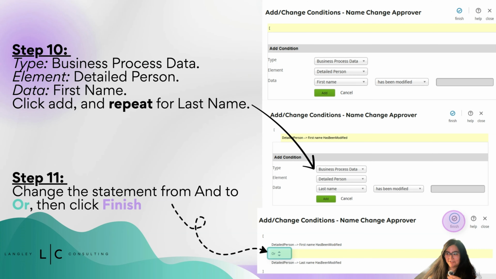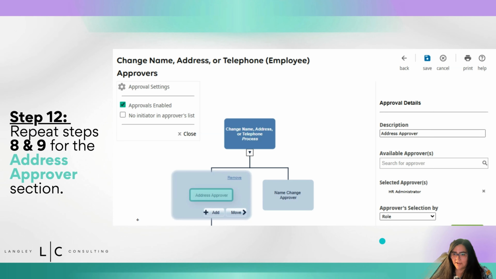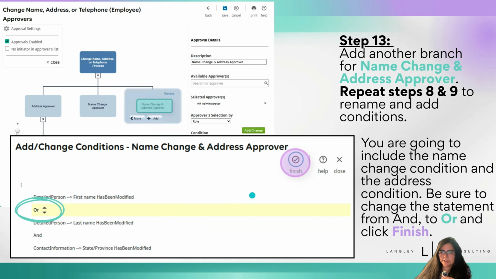And for this step, once you've added your first branch, we're going to go ahead and add the address approver, or in our case, a state approver. And we repeat the same steps we did, except this time we're adding different conditions. So we added a third branch here because we want to make sure we capture when an employee submits both a name change and a state change. If somebody just submitted an address change and we want it to go to a different approver than that of a name change one, great. They're going to go to separate ones.